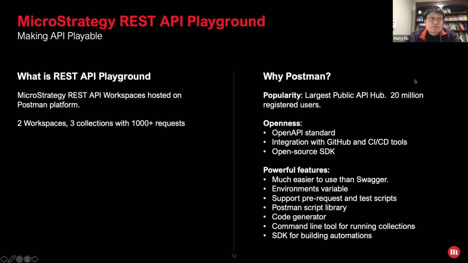So what is MicroStrategy's REST API playground really? We call it playground. It actually is a collection of workspaces and a collection of requests, like collections hosted on Postman's cloud environment. So we host on Postman's cloud. In order to use it, you need to make a clone, either make a fork or download a copy, and we'll show you that.